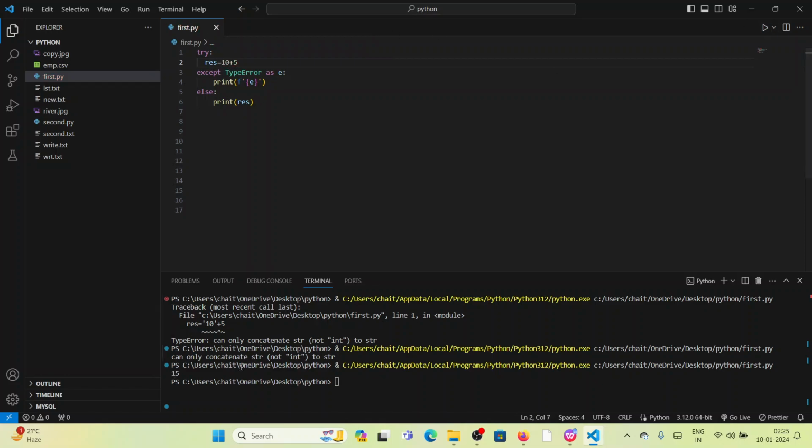Execute now. It says 15, because there is no error, so the else block executes. If there is an error, the except block will execute, where we handle that error. In the try block we test for the error. This is the way you have to handle these exceptions.